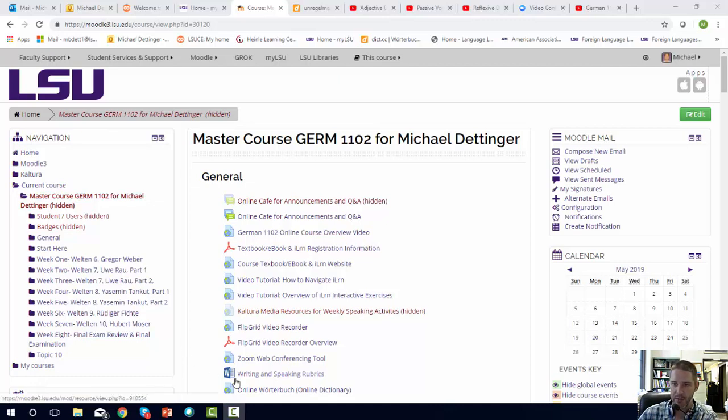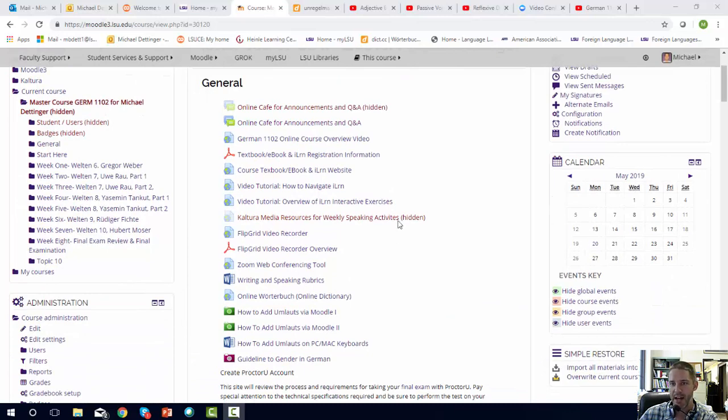Regardless, we have this general section here. This is our home base, if you will. I have this online cafe. If you have questions or comments or concerns, or want to communicate something with your classmates, you can do so here, or with me for that matter. If it's something that you want to discuss only with me, you can send me an email.